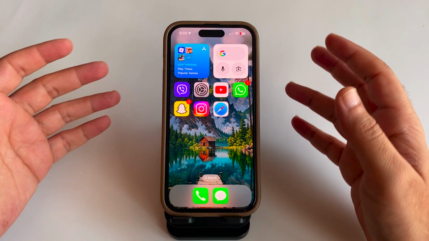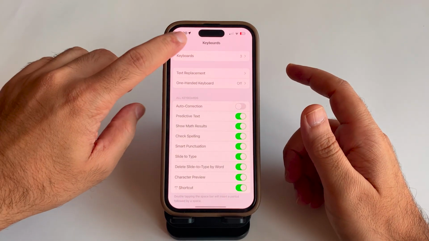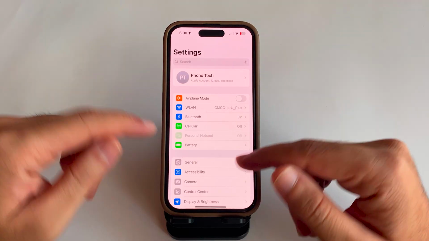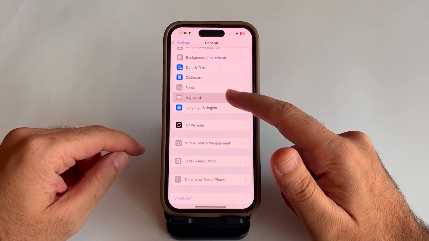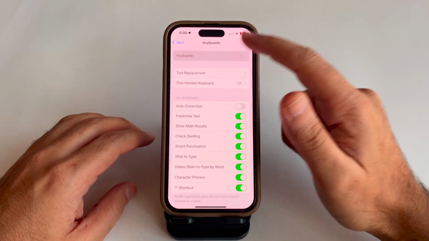You can also do it through the settings. Just go back. Let me show you how to find it. If you do it from the settings, just tap on General and then scroll down until you find Keyboard. Here we go again. Now, what to do, just tap on Keyboards.